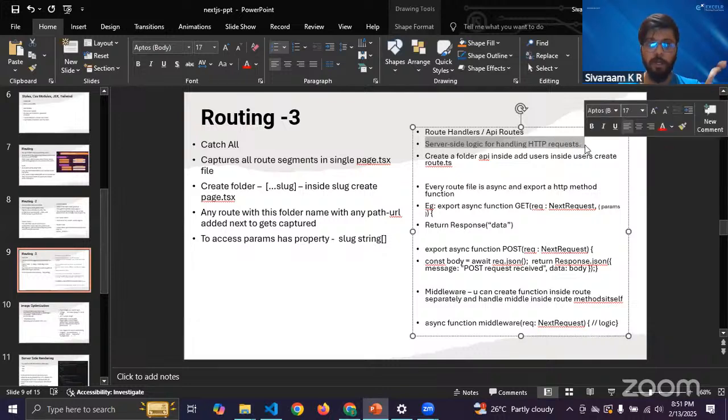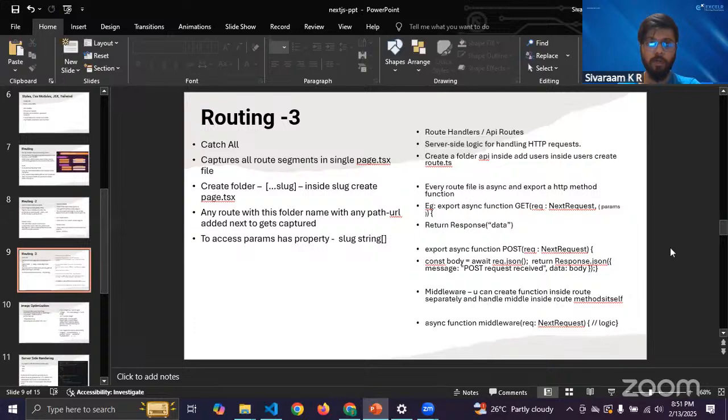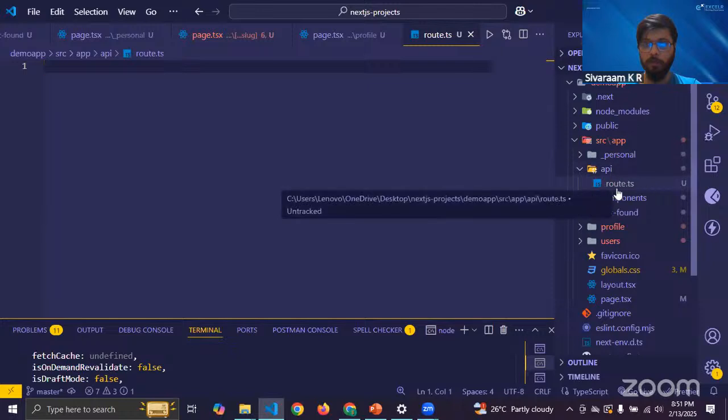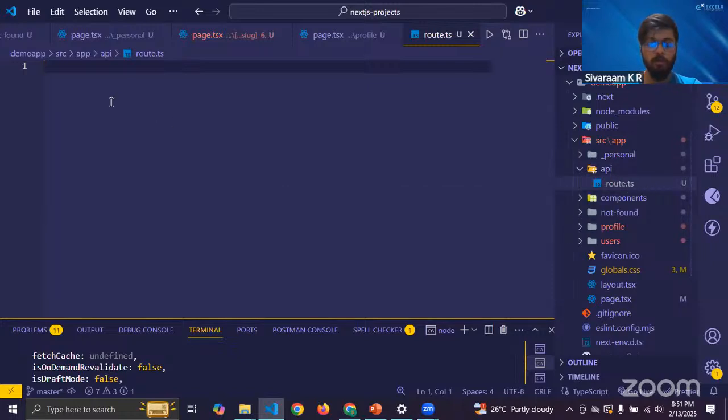This is used to handle server-side logic for HTTP requests. So inside Next itself, I can get the UI as well as the API. You can see the magic happening here, right? Without Next.js, you would need to create a separate Express.js app. But here, inside one project itself, we can access everything. So how do you do that? Create a folder called api, and inside that, create a file called route.ts.